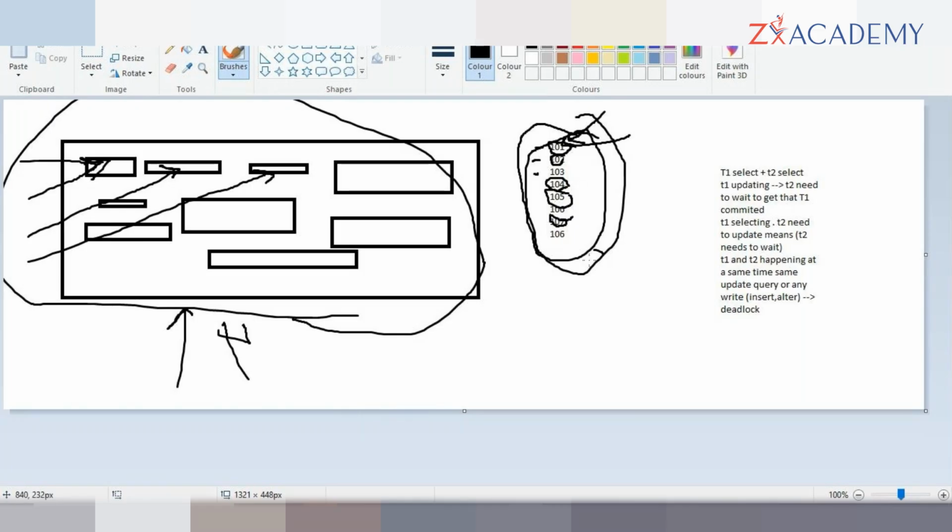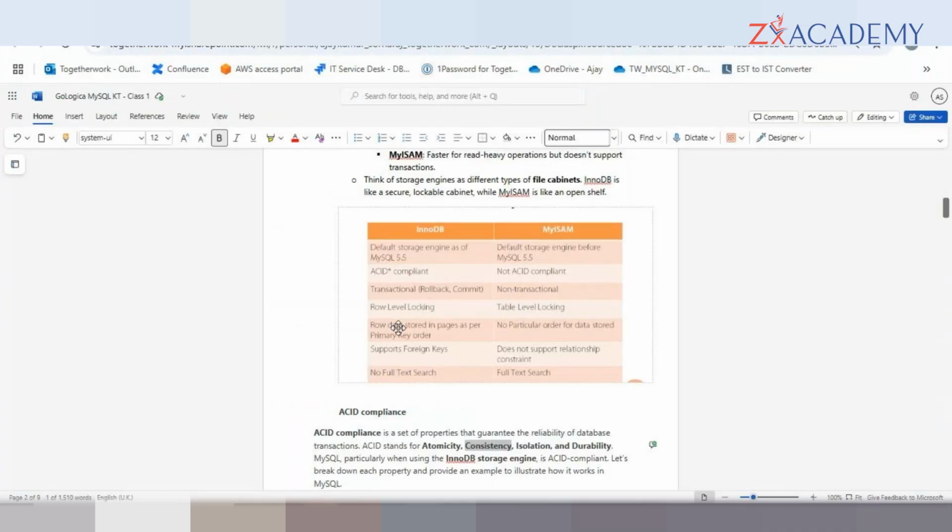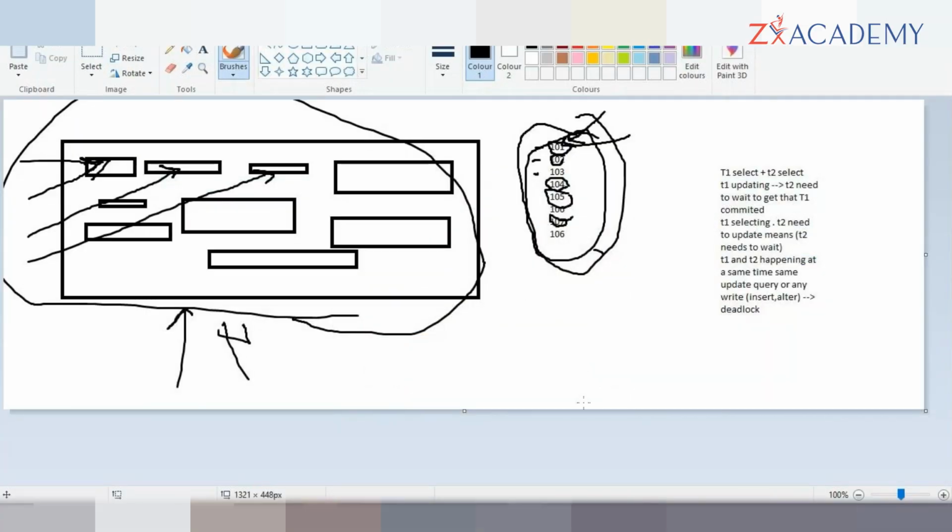Okay. If you are clear, let's have a coordinated session. You just let me know what you are getting in this, what is the row level and table level locking, what you have understood.